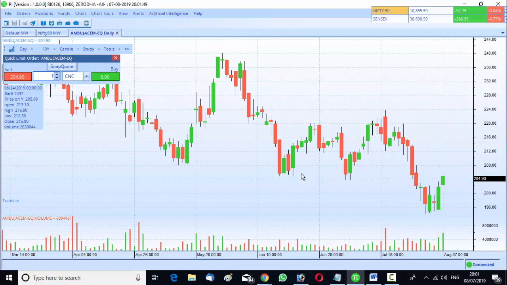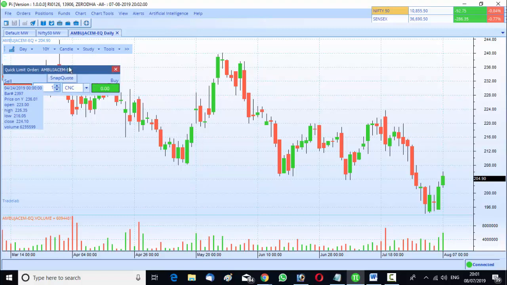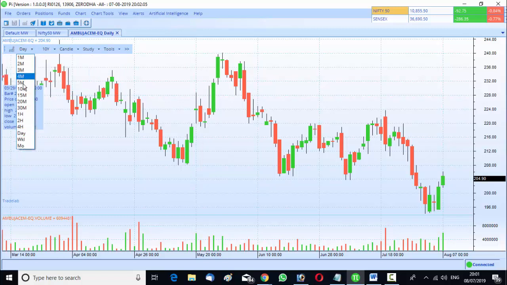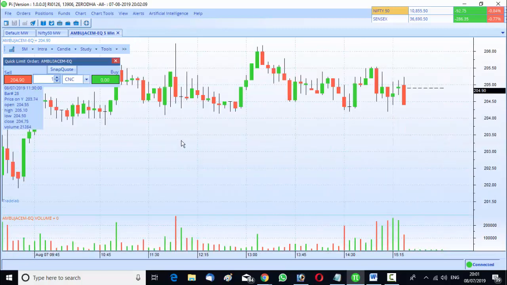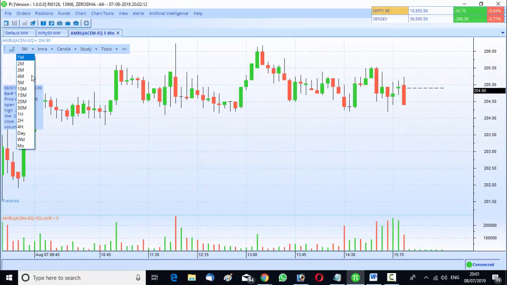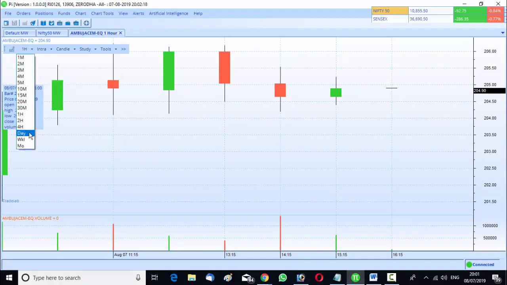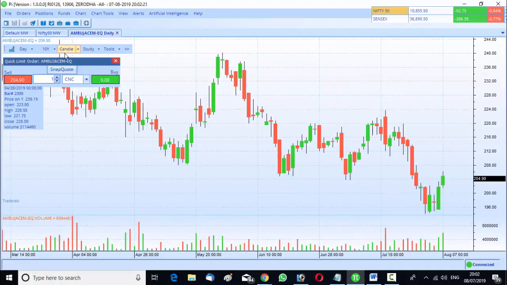It is a very nice chart, and on the chart also you can quickly give an order, a sell order or a buy order. You can put an order over here. There is an order window. This is the order window. From here also you can change the chart interval. You can make it a 5 minutes chart, or say an hourly chart. So this is possible from the chart option. Let me go back to the daily chart.